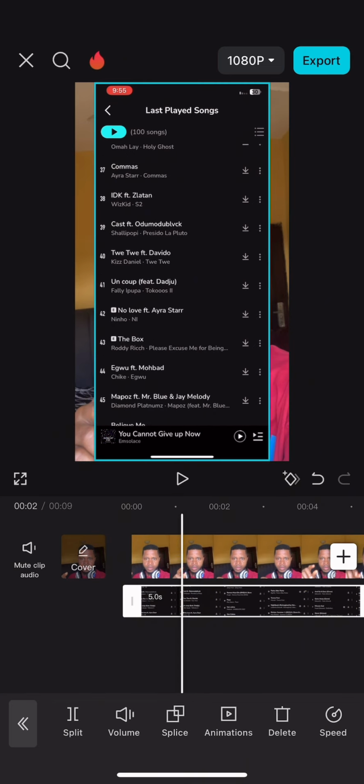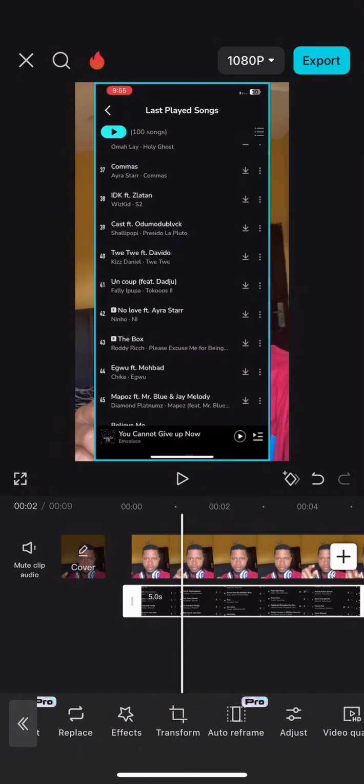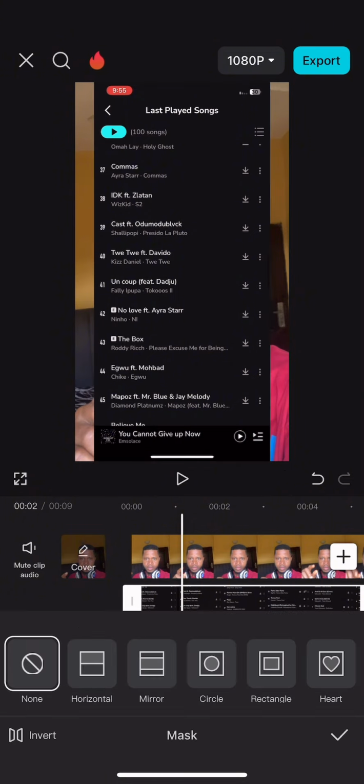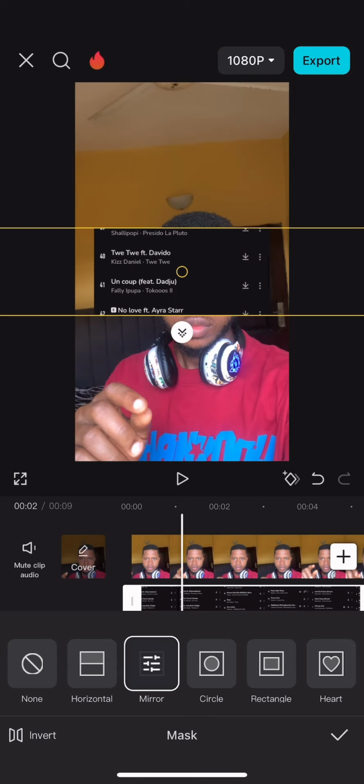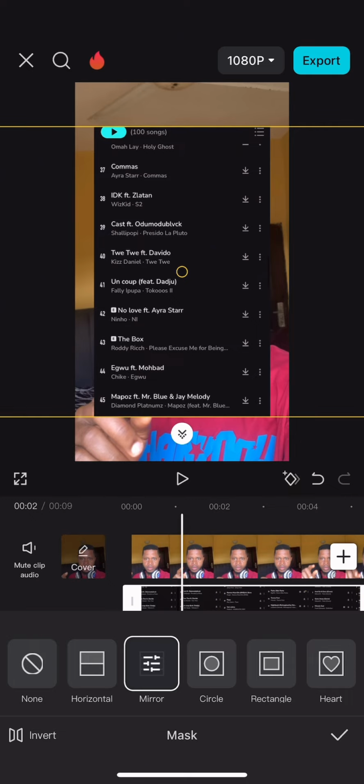Now the next thing, go to mask and adjust. You can trim it through mask.